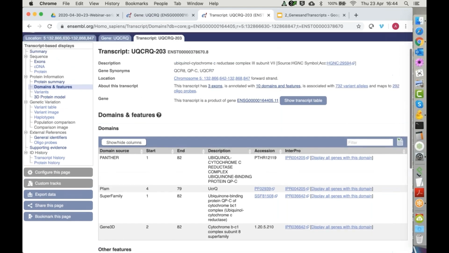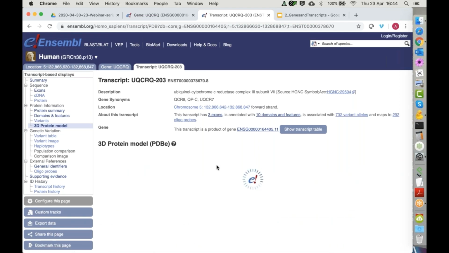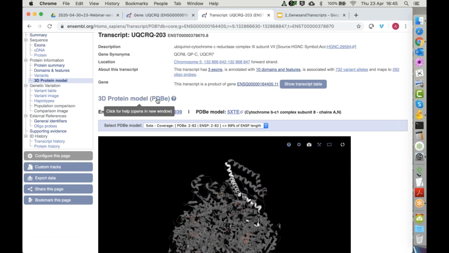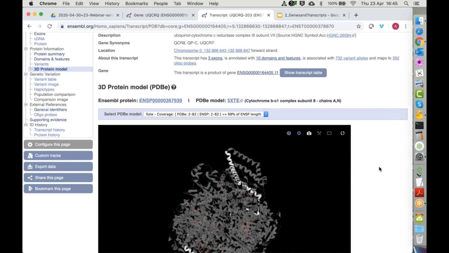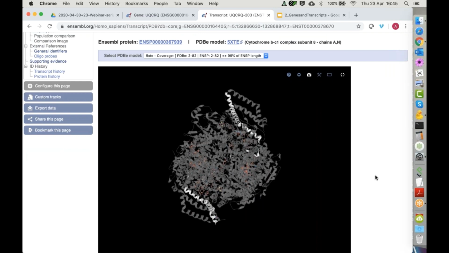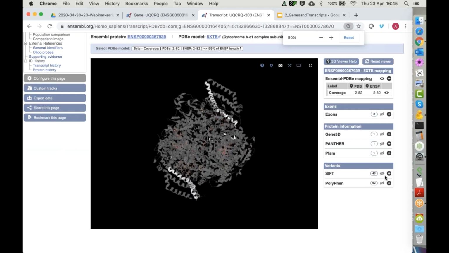Finally, we also have 3D protein models for many, but not all of our transcripts. We import these from PDBe, the Protein Data Bank of Europe. We use this viewer that they have to display our proteins. I'll make it a bit smaller to bring this legend here into view.